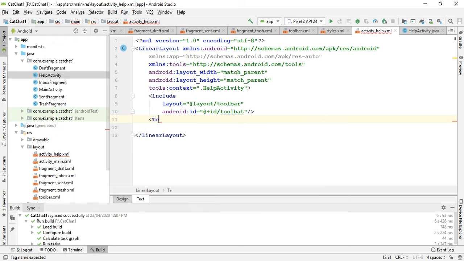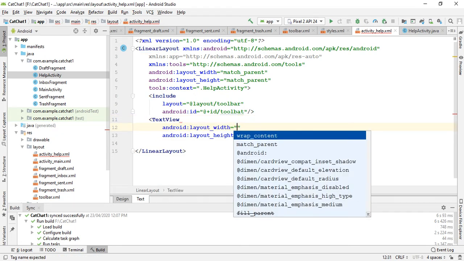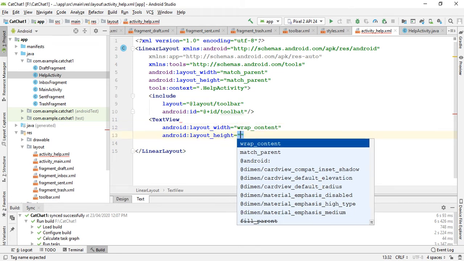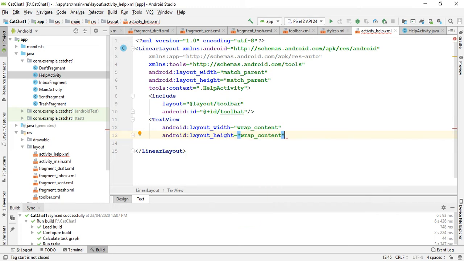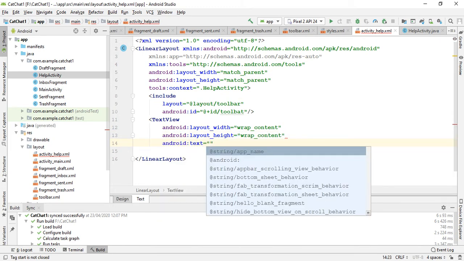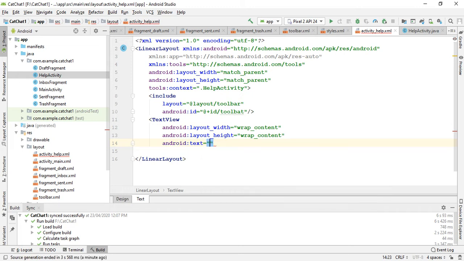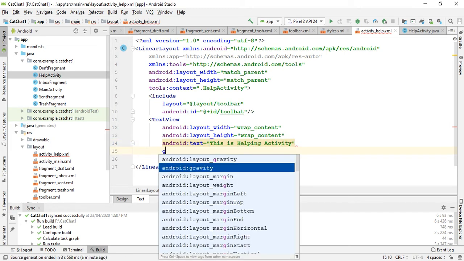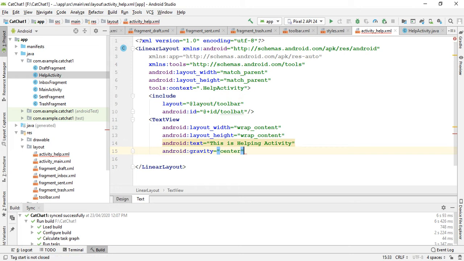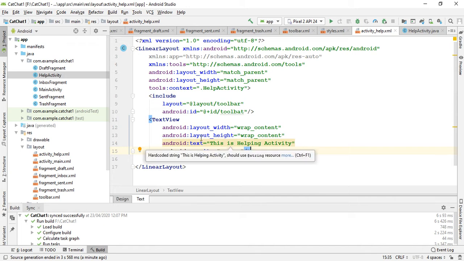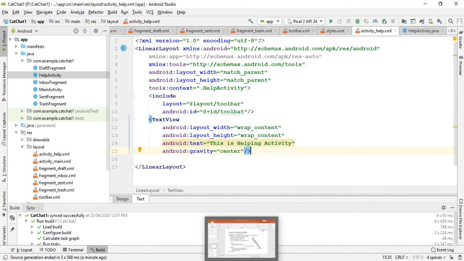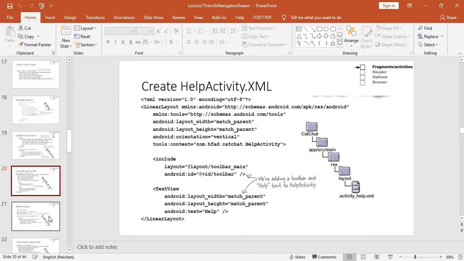Now I have to add a text view, and the layout width I will set to wrap content, yes, wrap content, and I will add a text. This is help activity. Okay, then I will give it a gravity of center, and I will close this text view. We are not going to do something on this text view, that's why I'm not going to add any ID over here. So we will go to the next slide.